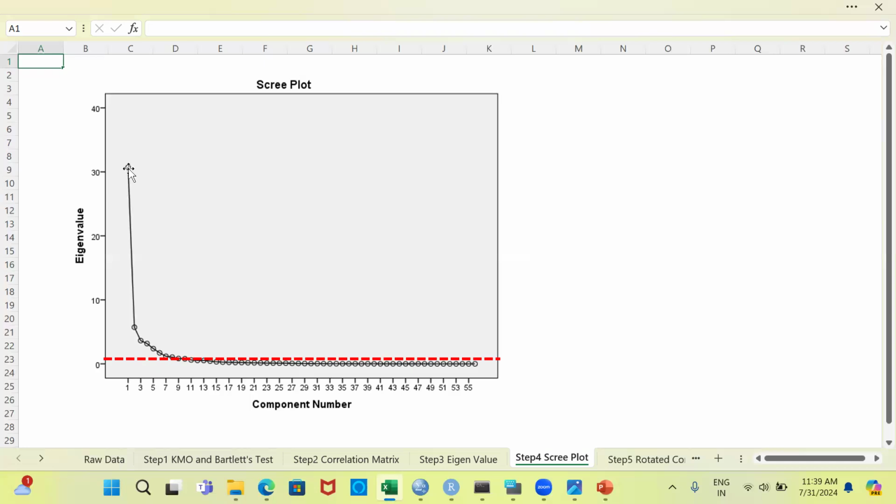This is the first component. Second component's eigenvalue. You have the third one, fourth, fifth, sixth, seventh, and 8th. The ninth one is actually less than 1. So this is what we call the elbow of the graph. You can see here, this is what we call the elbow of the graph.